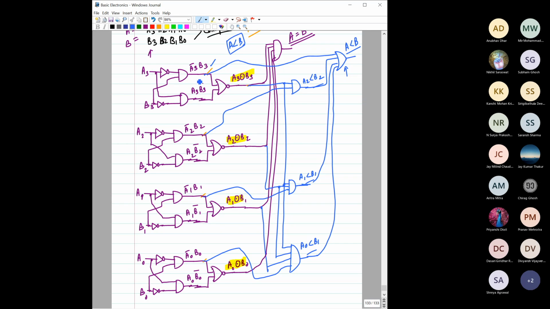It might be possible, right? Suppose the numbers are like this: 1001, and the second one is this. In that case, A2, A1, A0 will be equal to B2, B1, B0. These three are the same, but the MSB is different. I am considering A less than B, so the first one would be 0 and the second one would be 1. Have you understood my point?